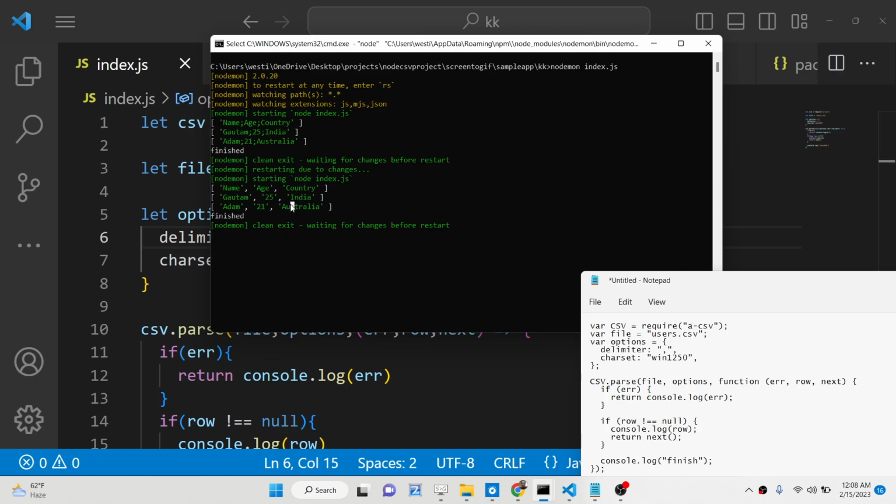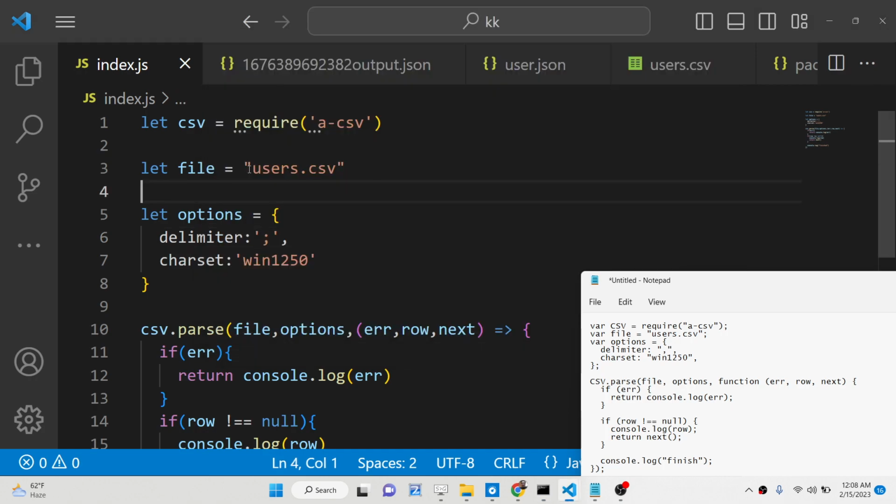So in this way, you can read the content of any CSV file using this package a-csv.